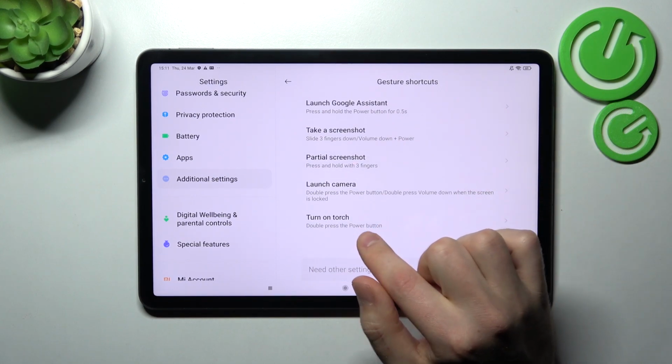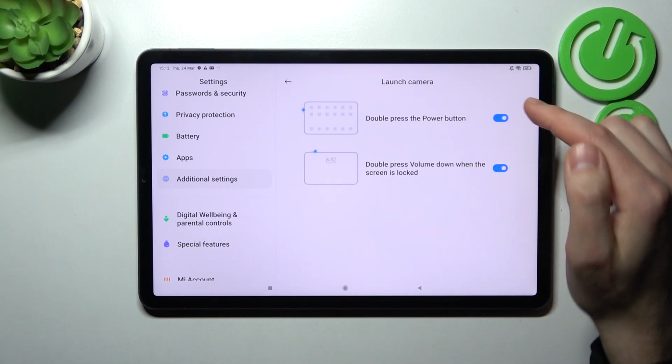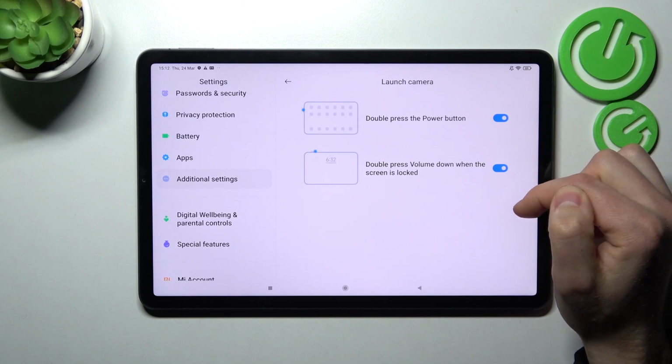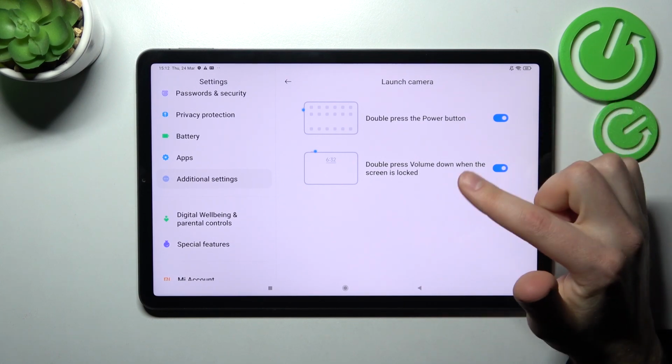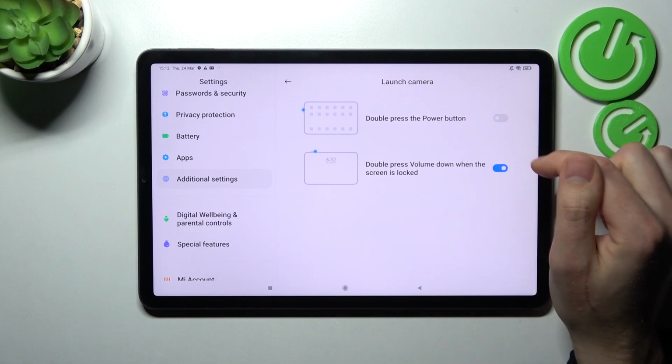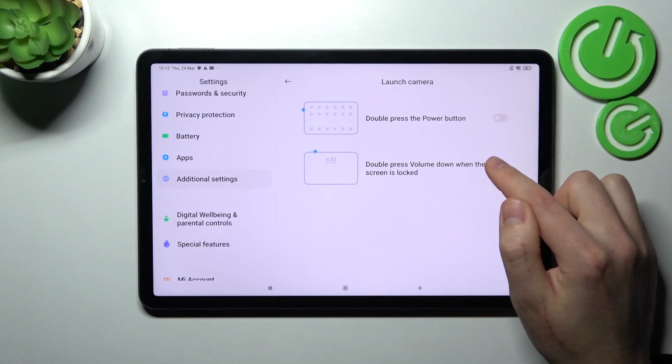For example, I want to disable the launch camera option. Go into this menu and here we got 2 options: double press the power button and double press volume down when the screen is locked. So to disable this option, tap on the switcher, and this position of the switcher means the option is disabled.